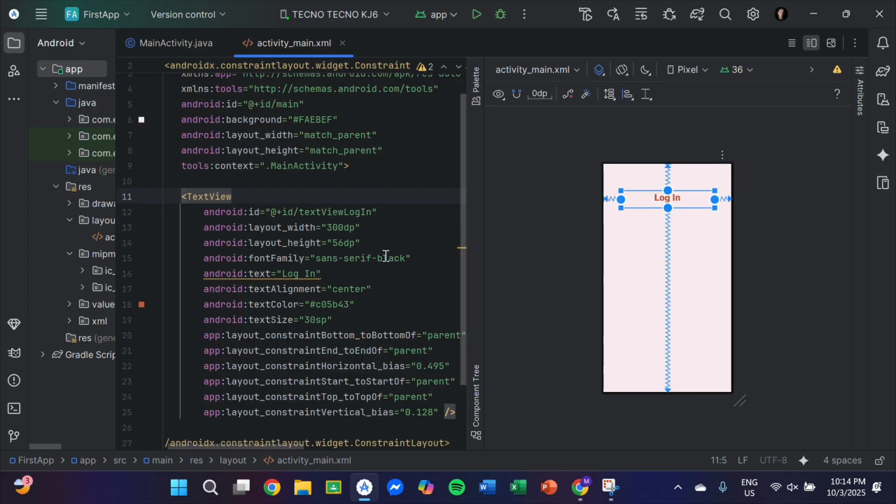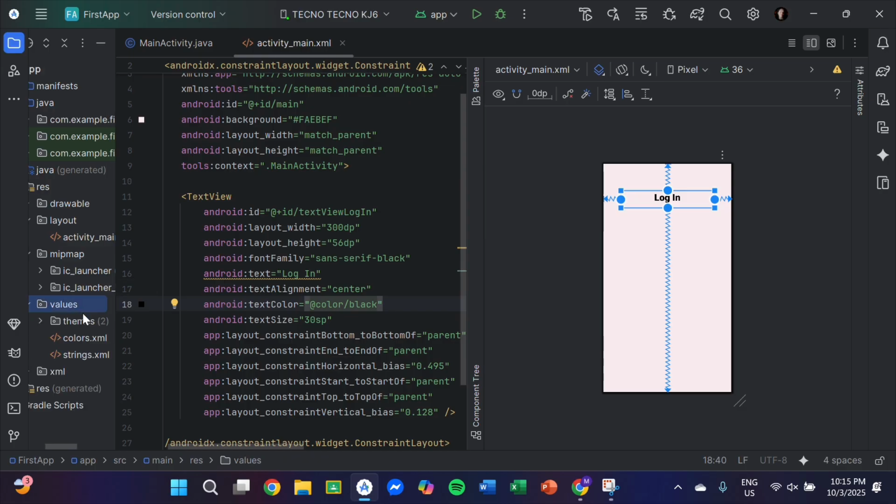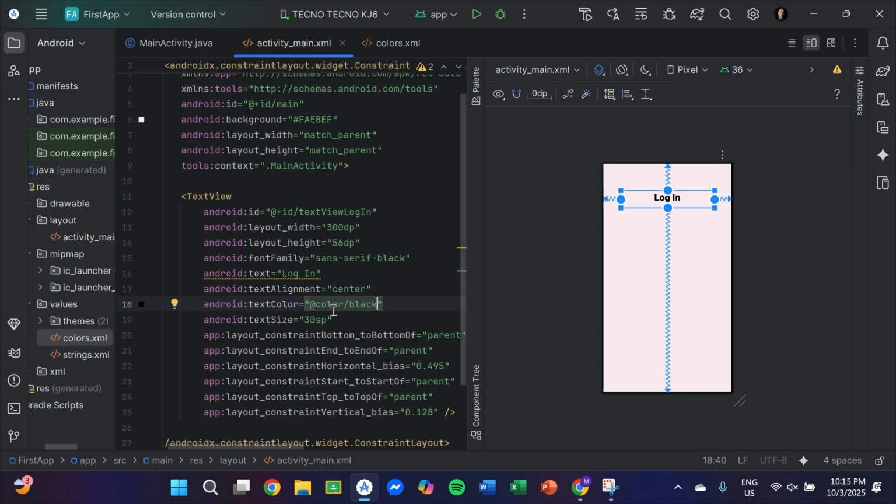Then if you don't like the color, you can simply change it using Android:textColor and the color code. Or if you want to change it into black, since I already defined color black in my values in color, it will automatically call the black and change the color here.